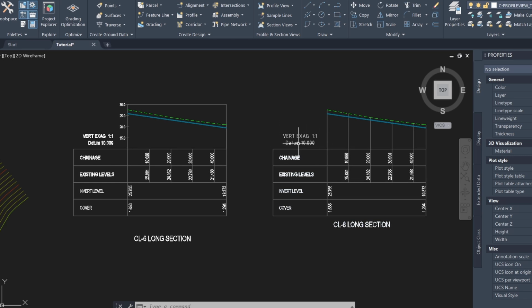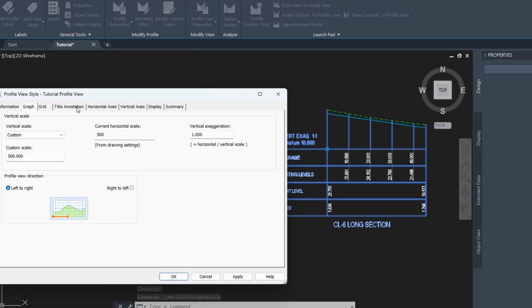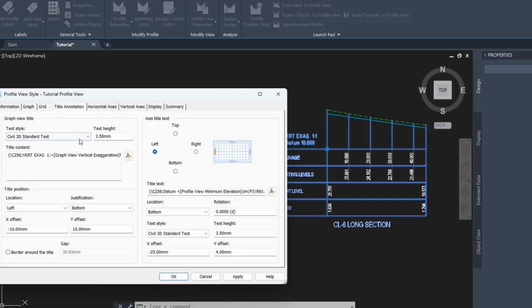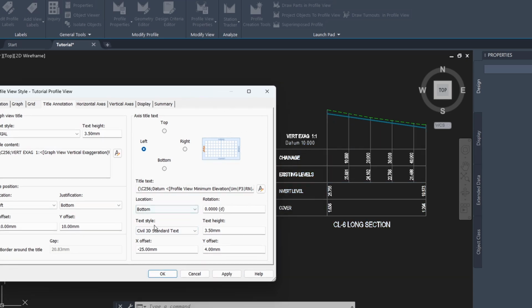So I just changed the font over here to Arial. This one is in profile view style, and if I come to title annotation, and then I'll change this to Arial, hit apply, and you can see it's changed. And to change the datum, I come here to access title text, and you can see the value is datum here, and I'm going to change the style to Arial and hit apply. Alright, so now I've changed the font.